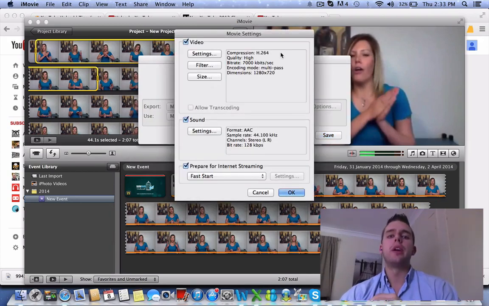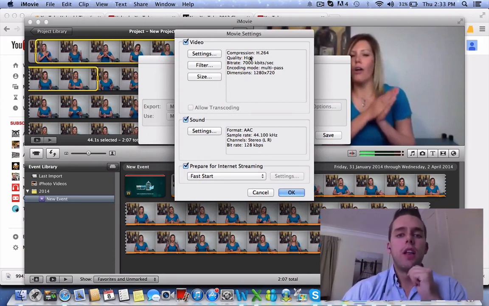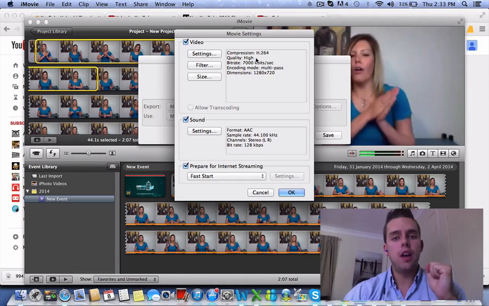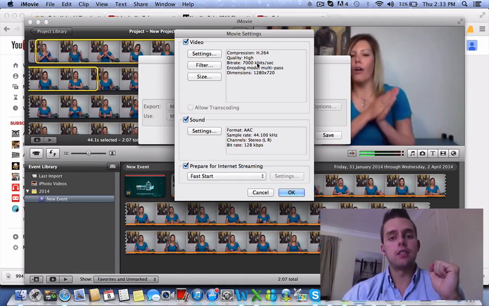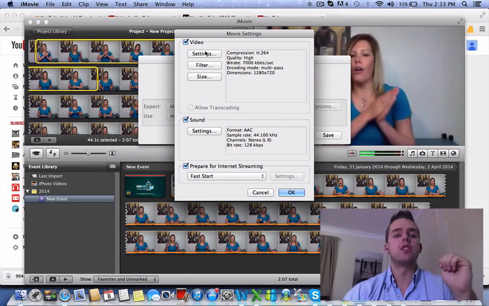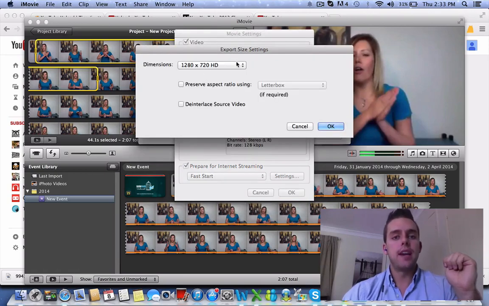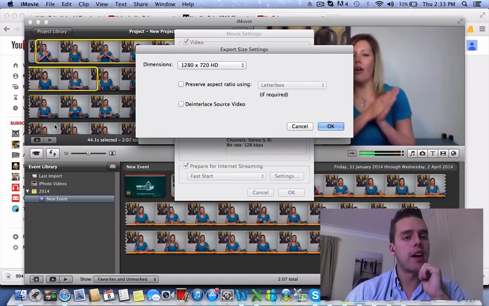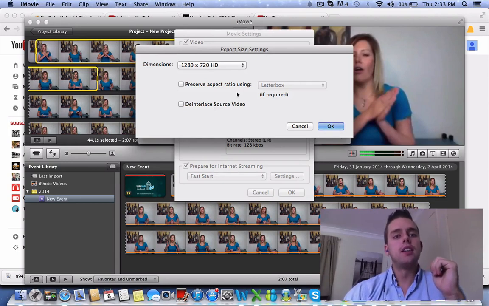And this is where you can go in and change all your settings. So these are the ones to take note of here. Compression H.264, quality high, bitrate 7,000 kilobytes a second. Encoding multipass, and dimensions is 1280 by 720, which is high definition. So to do that, we hit size. Make sure it's set to 1280 by 720. And this will be very similar no matter what video editing software you're using. You just need to find the export button. Sometimes it'll be in file export, sometimes it'll be in share. It'll depend, but it'll be in that area somewhere.